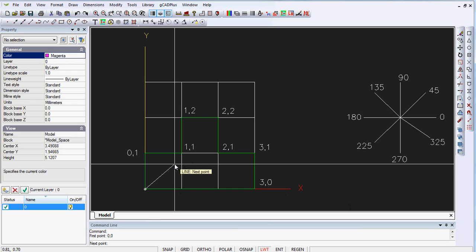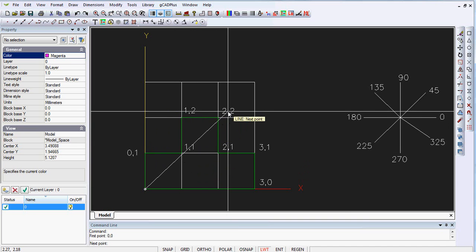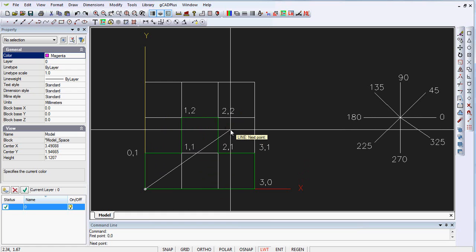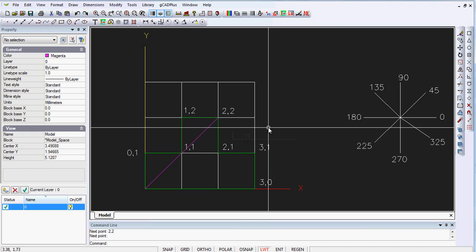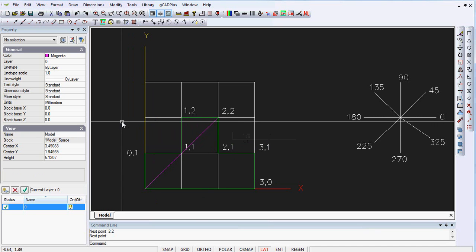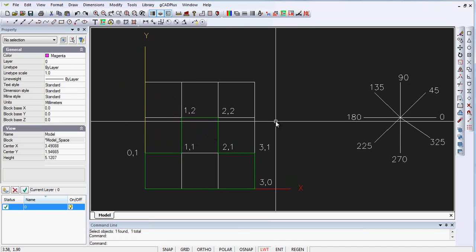And now what I want to do is to run to point 2, 2. So for the next point, I can just respond 2, 2 and hit Enter. And the magenta line runs where we want it to run. Let's change our drawing color again. Rather than do that, we'll erase that line.